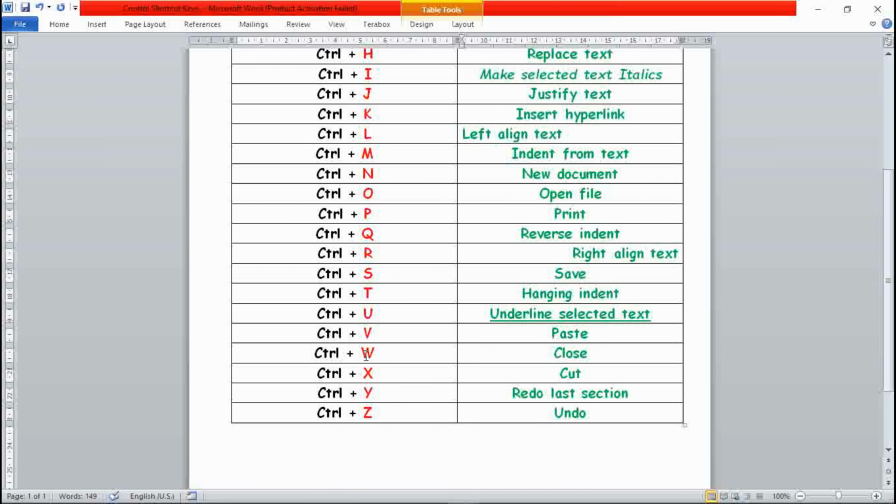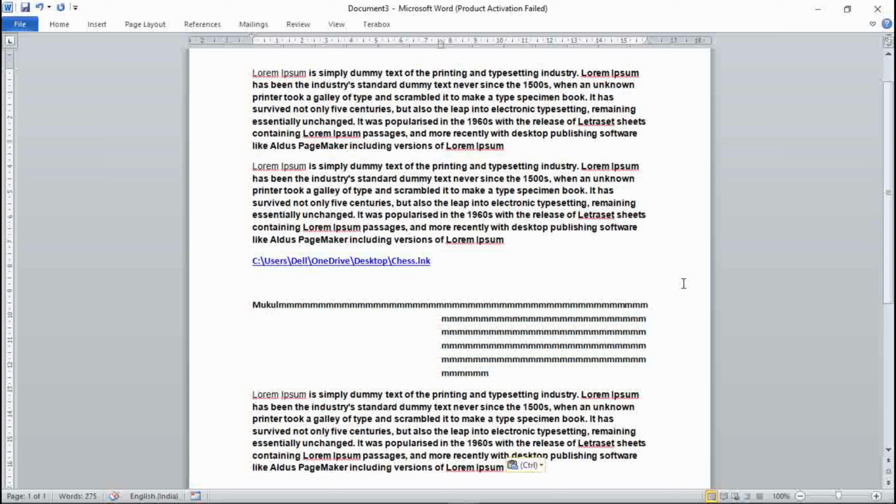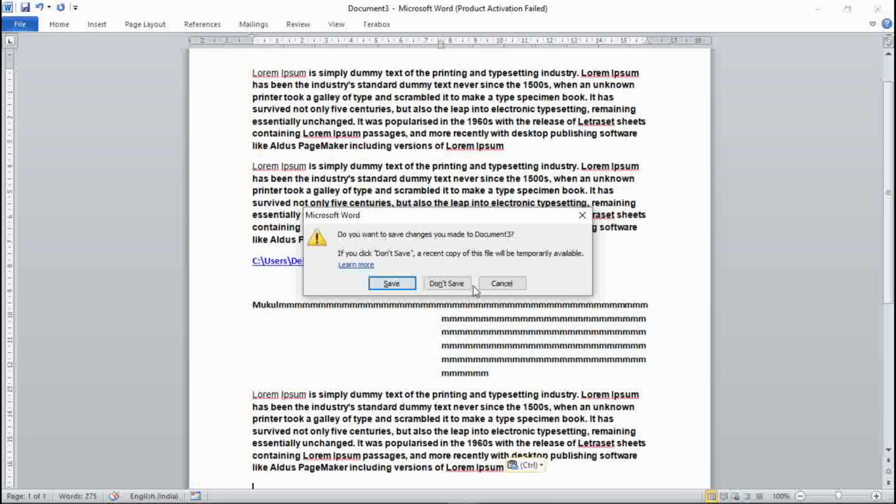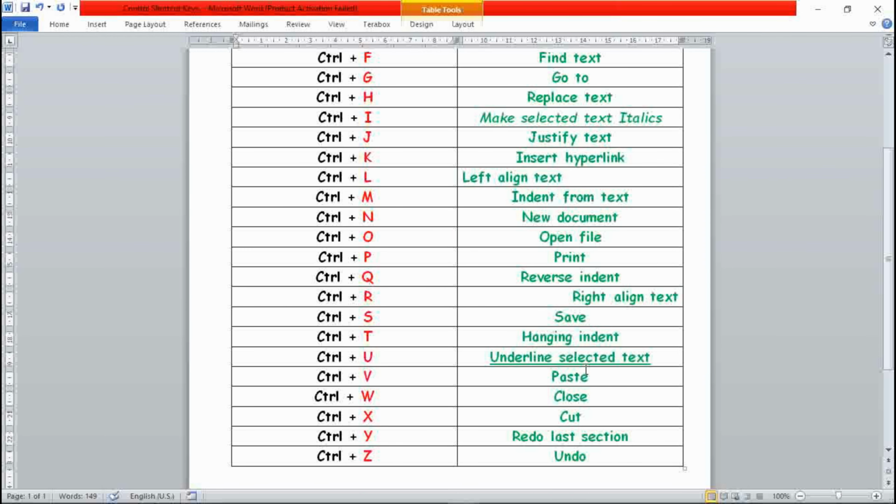Now coming to Ctrl W. Ctrl W means closing the particular folder or the open file. Now suppose the practice of all the control shortcut keys I have done in a different document. Now I want to close this. For that we have Ctrl plus W. It will ask, so I want to save, don't save this. So this is how Ctrl W works. It will close that particular file. If you already have saved it, it will close directly. If you haven't saved it, it will ask you to save, and then it will get closed.